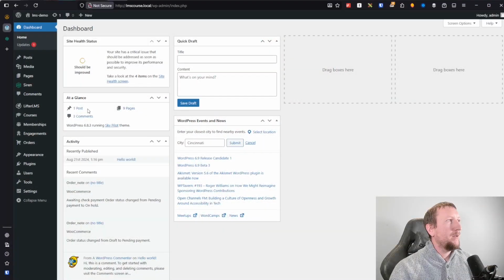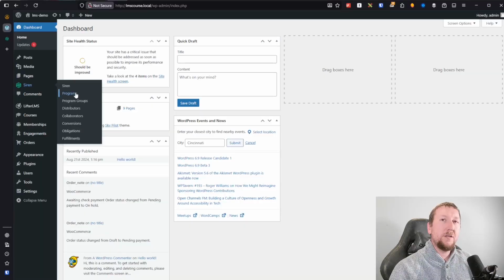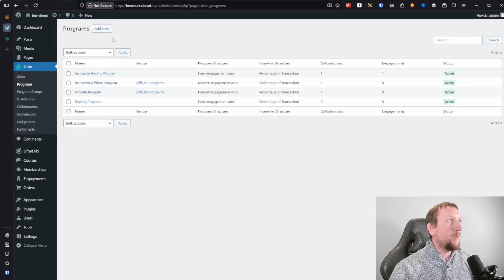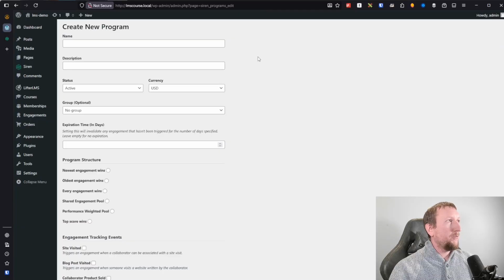Next up, let's create a program in Siren. So first things first, we're going to hover over Siren and click Programs. Then we're going to click Add New. And from here, this is the program edit screen. So all we have to do is fill out all the details here. And once we're done, we can have our program created.